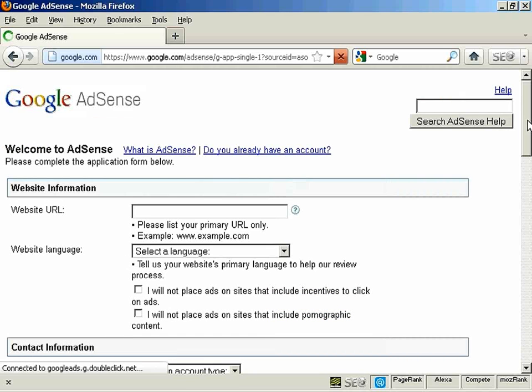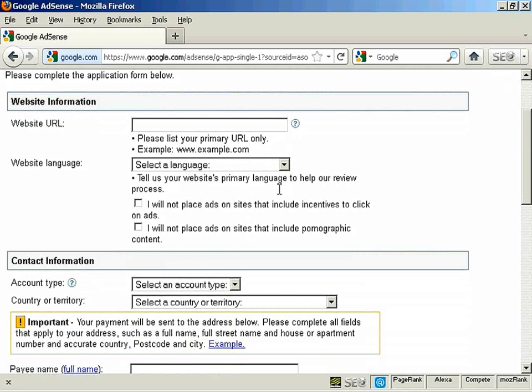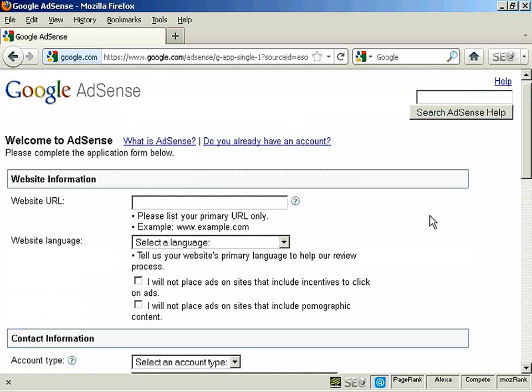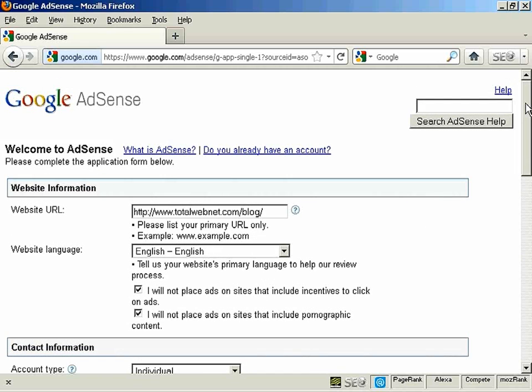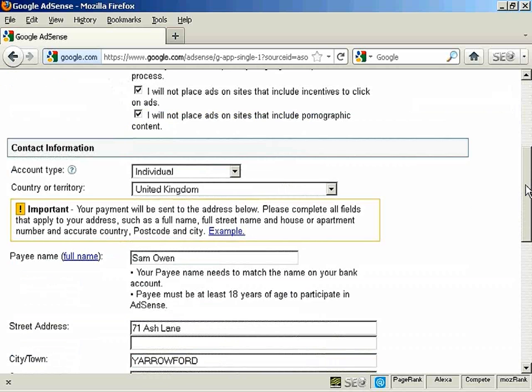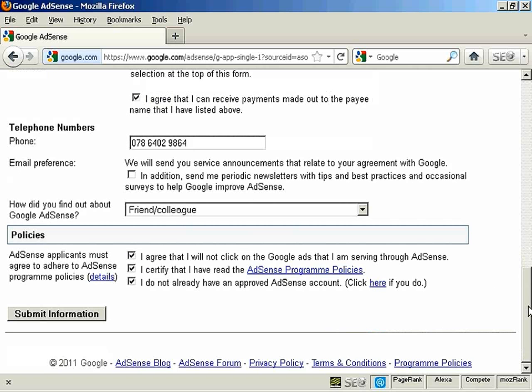and they will want your website URL, and this is the primary URL that you have on your website, and the language, and you have to agree that you won't place ads on sites that include incentives to click through, and you won't put your Google AdSense ads on pornographic sites. So let's just set that up now. Okay, I've got all this done already. You have to agree to everything and then submit the information.